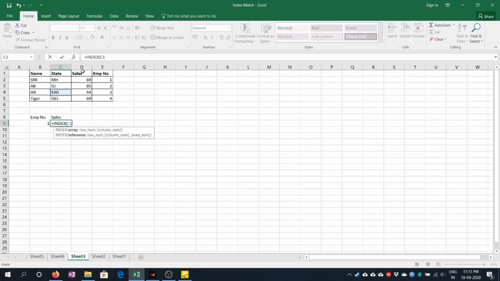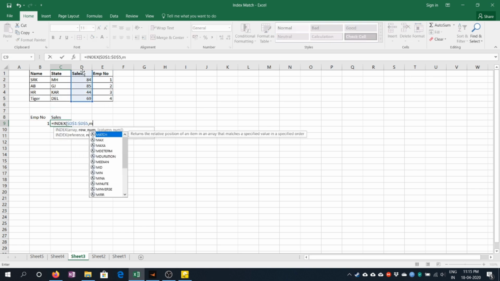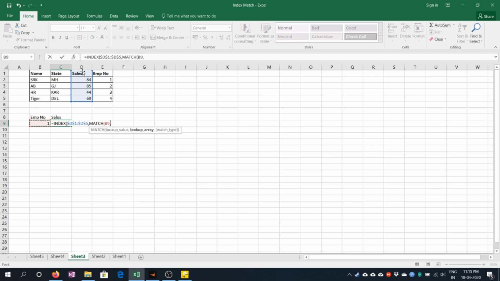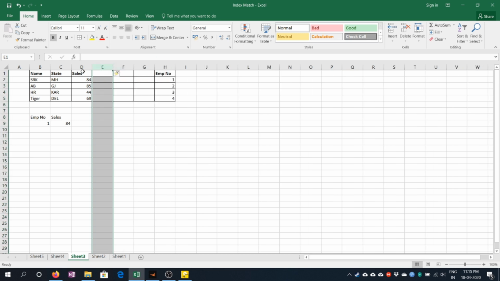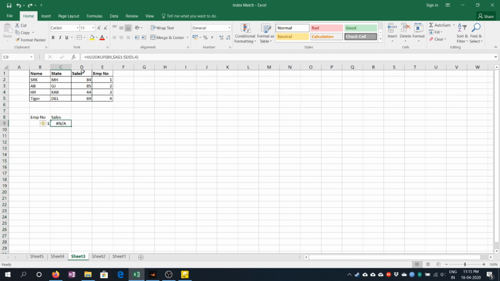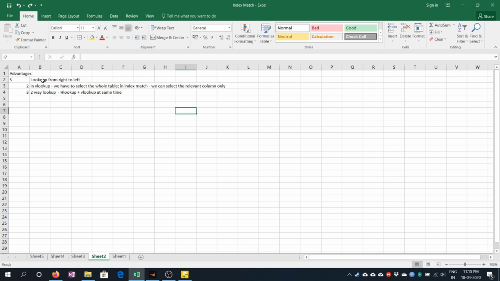Index, I want sales. Match, I want to look up this value from this column. There it is. You can use this even if my lookup column is way more apart. I can still use this formula. So the first advantage is that I can look up from right to left.